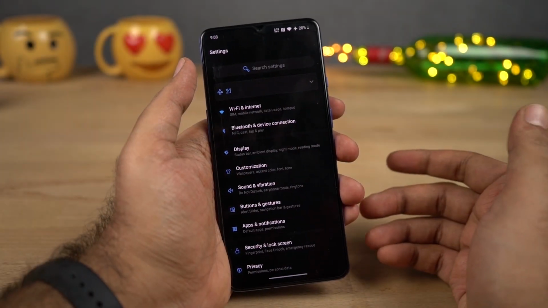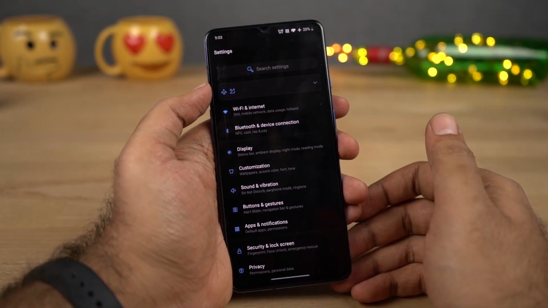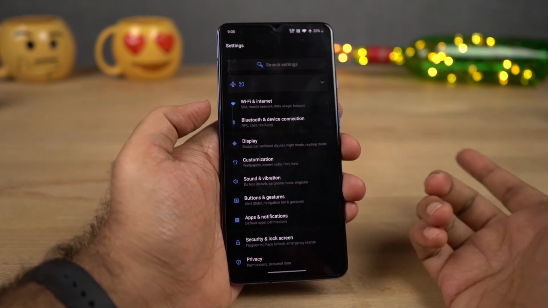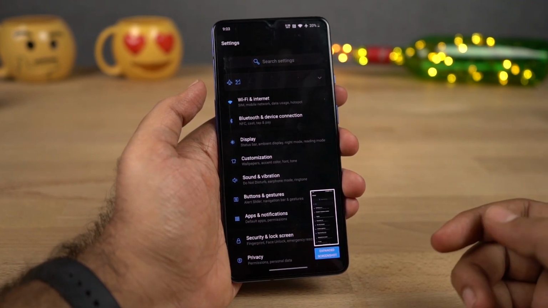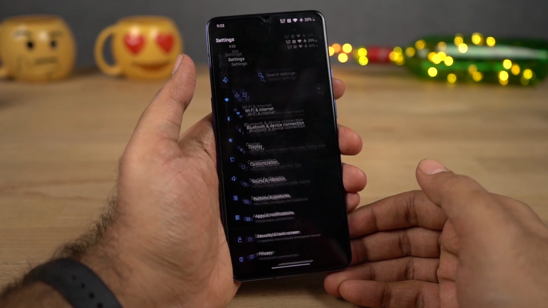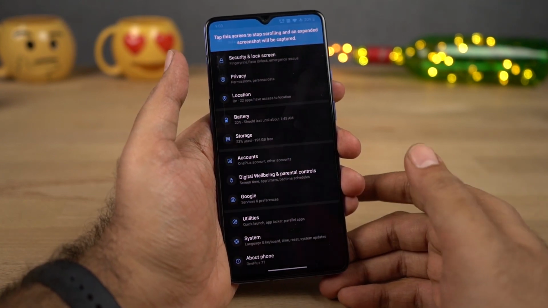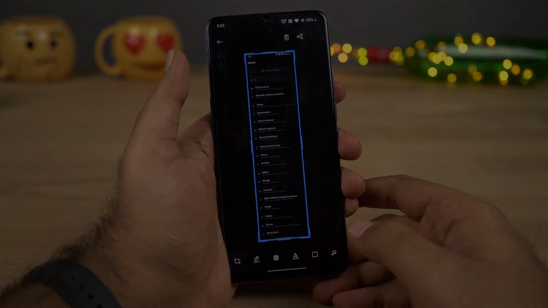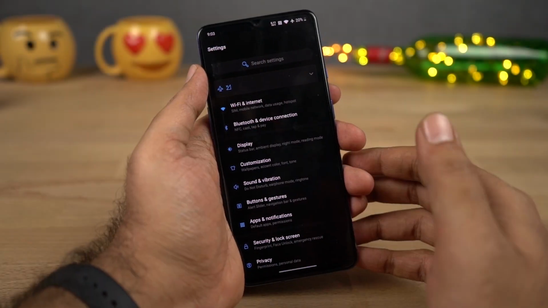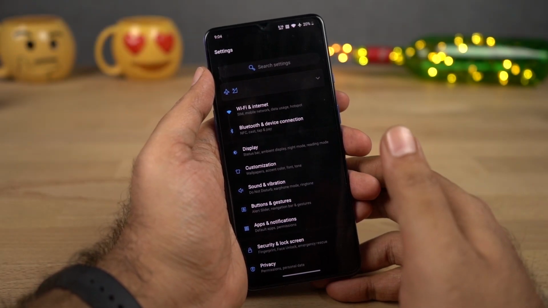Next, if you want to take a long screenshot on this phone, first we need to take a regular screenshot. You can either use the buttons or the gesture. I'm going to use the gesture. Now click this button. Once you do that, your page will scroll automatically, and once it reaches the end, it'll stop and give you a long screenshot. Next, we still have those off-screen gestures we have seen back in OnePlus One.